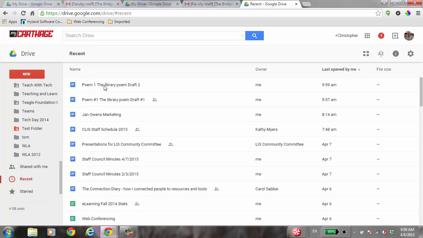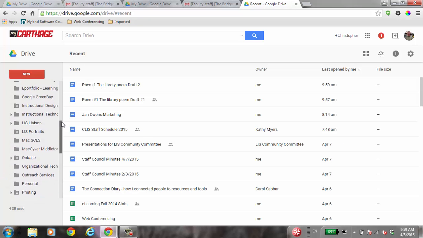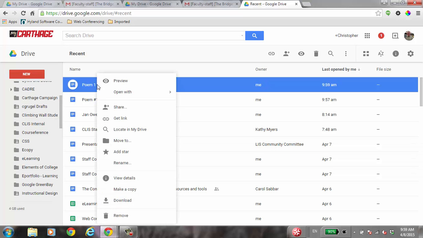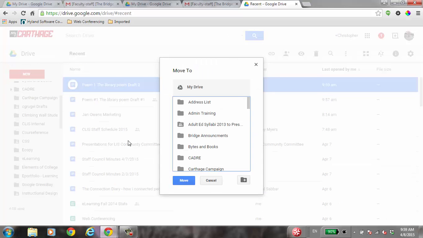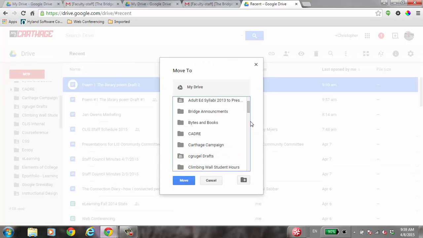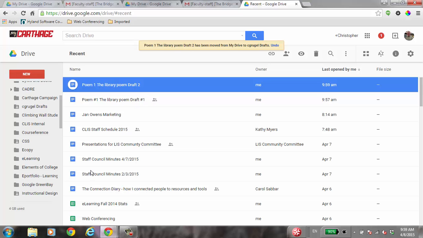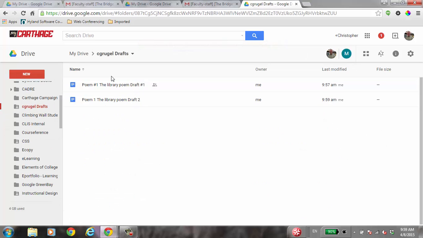And so here's draft 2, but it doesn't reside within this folder. And so what you need to do is just move it to that folder, and there's a couple ways to do it. If I right click once again, see where it says move to? I can just move that over to Google Drafts and move it. And so now when I go right into the site, you're going to see both poems there, and both of them will be shared with Gene Preston.